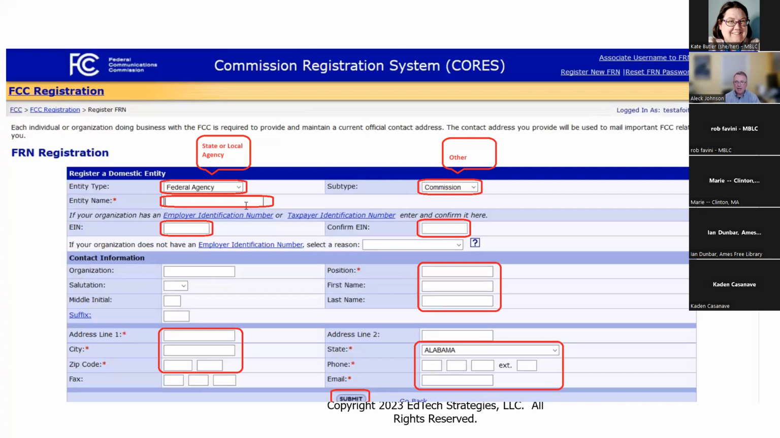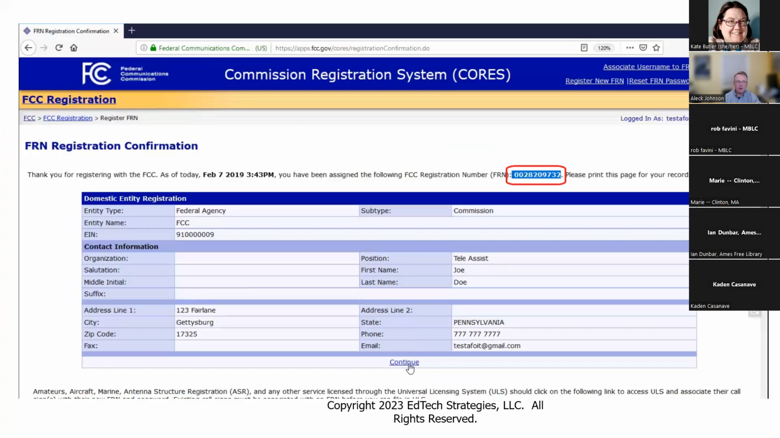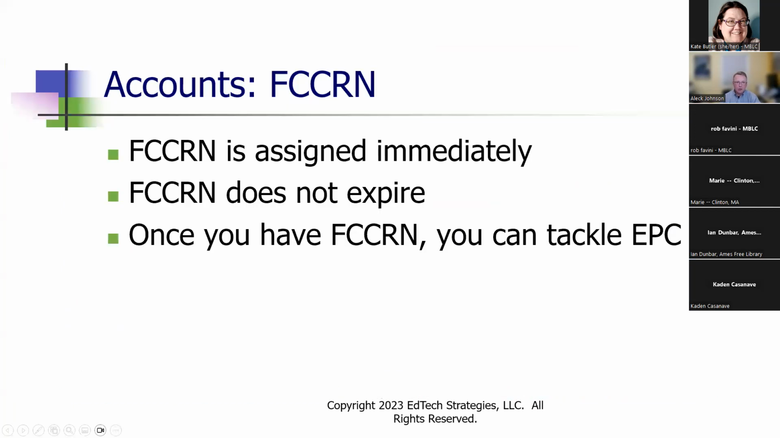Once you click Submit, again, the FCC process is virtually instantaneous, and you will get your FCC registration number. That number, which is shown here highlighted and circled, is the number that you would save. Print this page off and keep it for your records. You'll need that FCC registration number when we go into EPC, which is what we're going to talk about in just a moment. As I mentioned, that FCC registration number is assigned almost immediately. It does not expire.